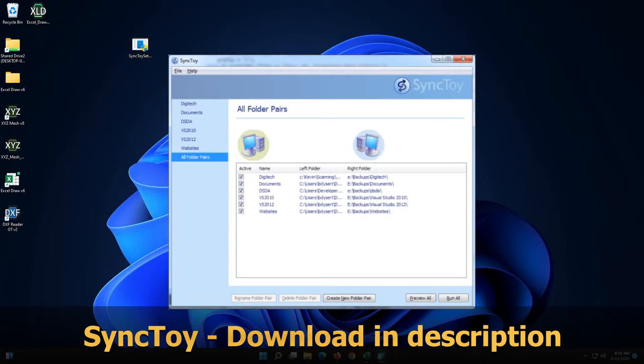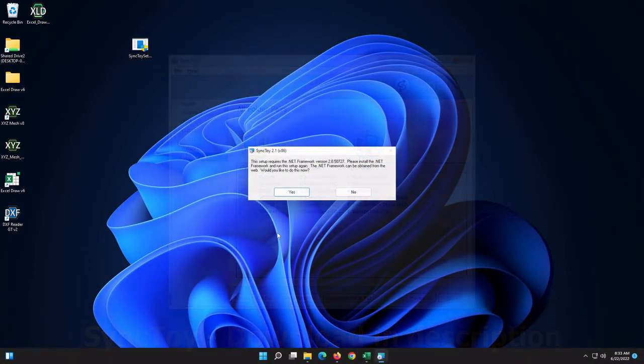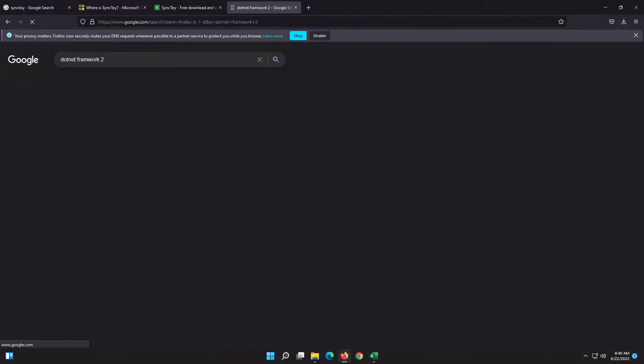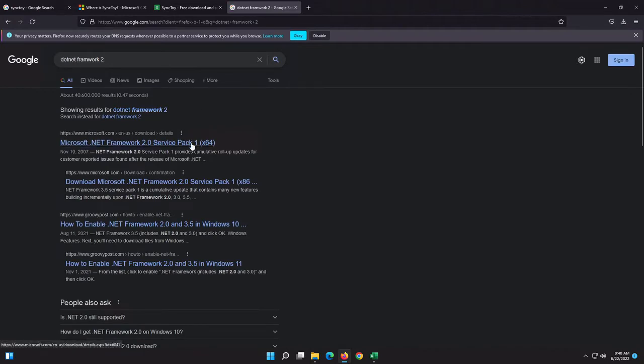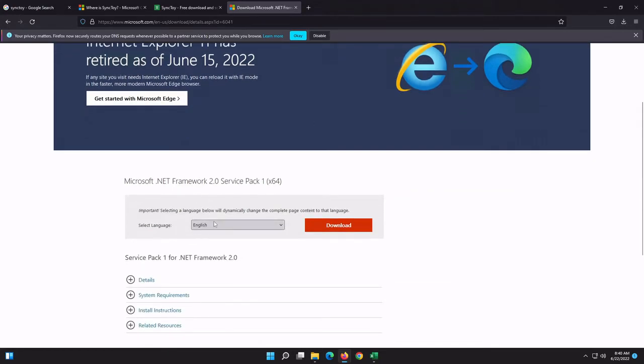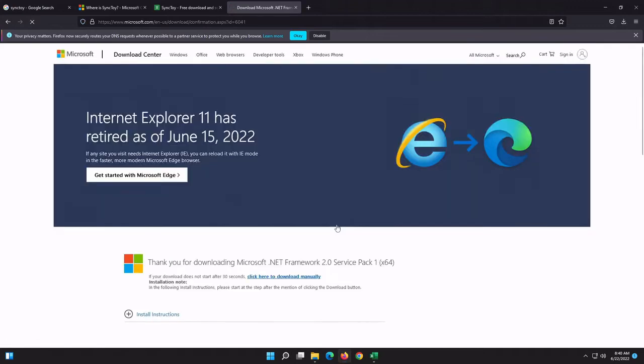Now SyncToy was an application that Microsoft came out with many years ago and actually stopped support on SyncToy in January of 2021. The reason why is because SyncToy requires a .NET Framework that is currently outdated. However, you can still download the .NET Framework, which I'm doing here from Microsoft's website, and I'll provide a link down below in the description for you.